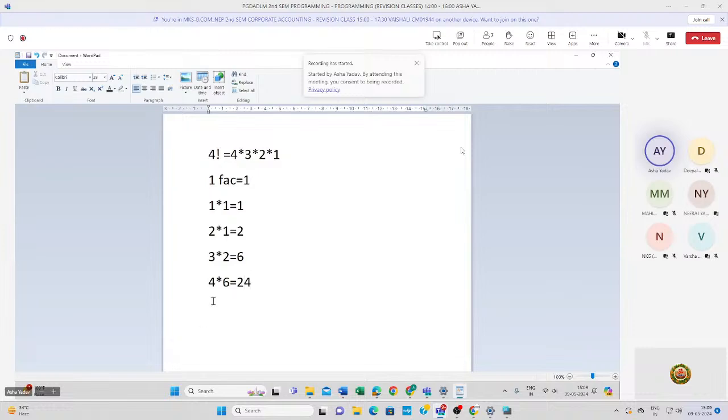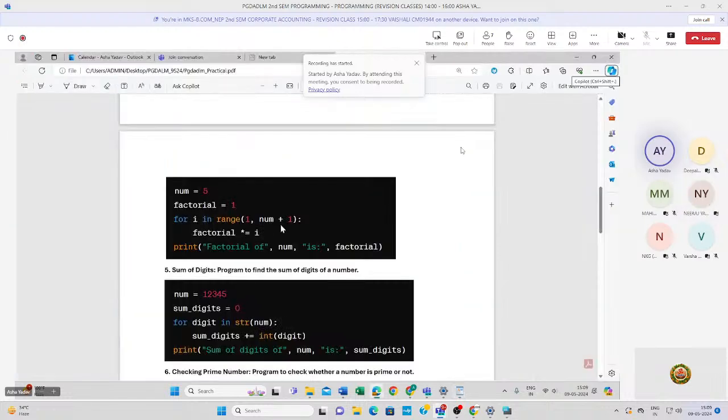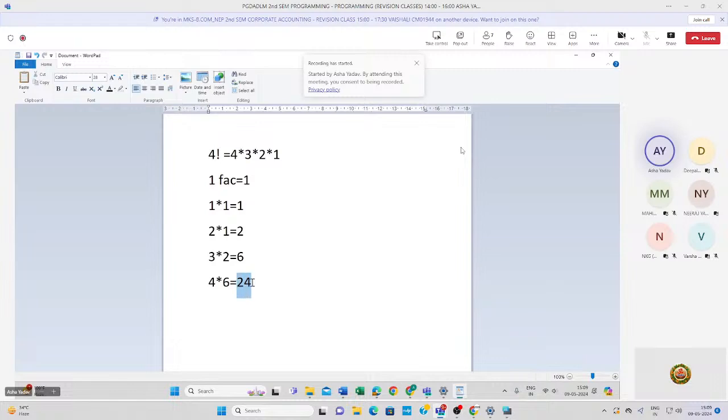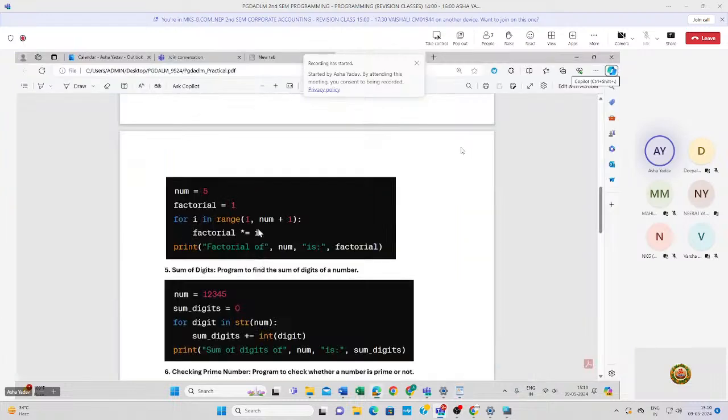So now when the value of i goes beyond 4, the loop will terminate because we have given num plus 1. After the loop terminates, it will give me the output 24. Factorial will now contain 24. We can print that in any manner you prefer. You can directly print the factorial, or you can give a statement with it saying this is the factorial of the number. So I hope this program is clear, the factorial one.